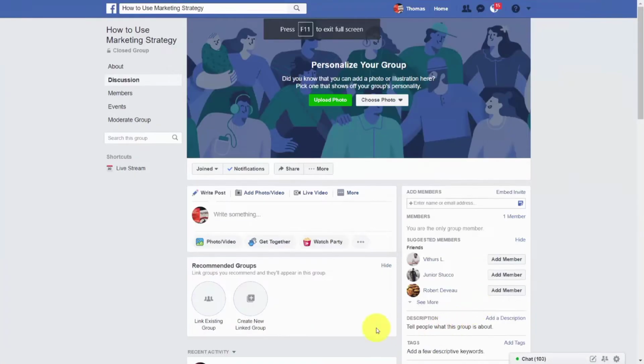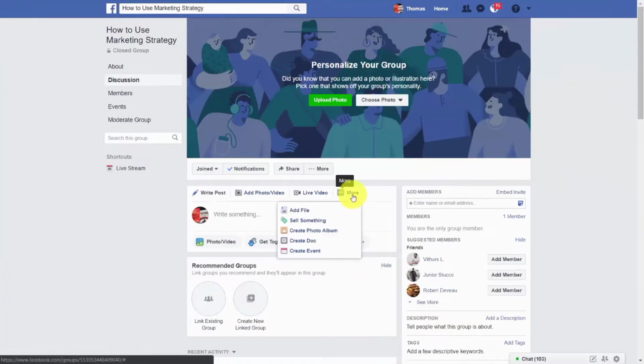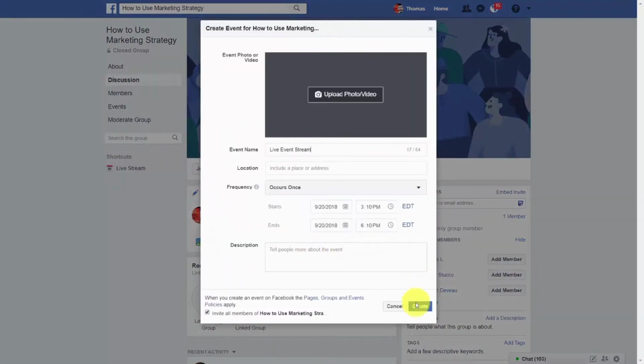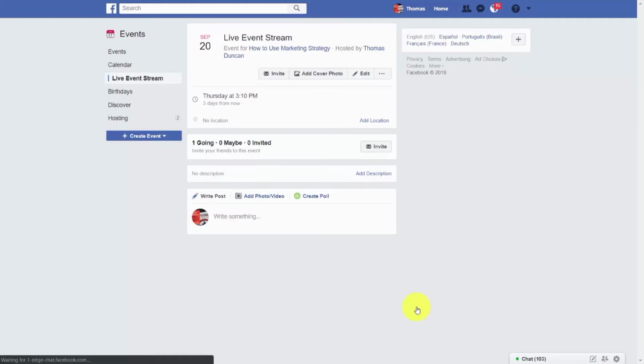Now, assuming that you have a group or a page, one way to do this would be to create a Facebook event. And we're just going to click the create button. We're then going to find that event inside of our page.